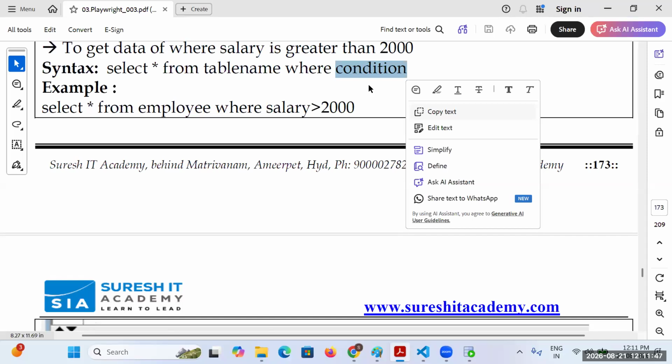Only the syntax, guys. Do not record all the description. Just make a note of only that syntax.